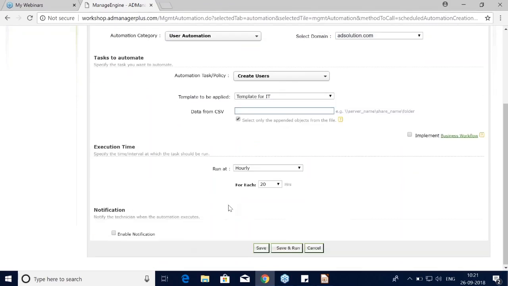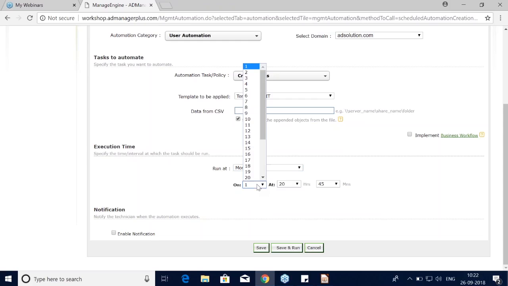Now, all right, here you can go ahead and set the execution time. Let's say you want user provisioning to happen every month, then you can set that as monthly. You can set the time that you want, or you can also select a specific date, like on the first of every month at, let's say, 10 a.m., I want this particular automation to run. So that can be done under the execution time section, right?